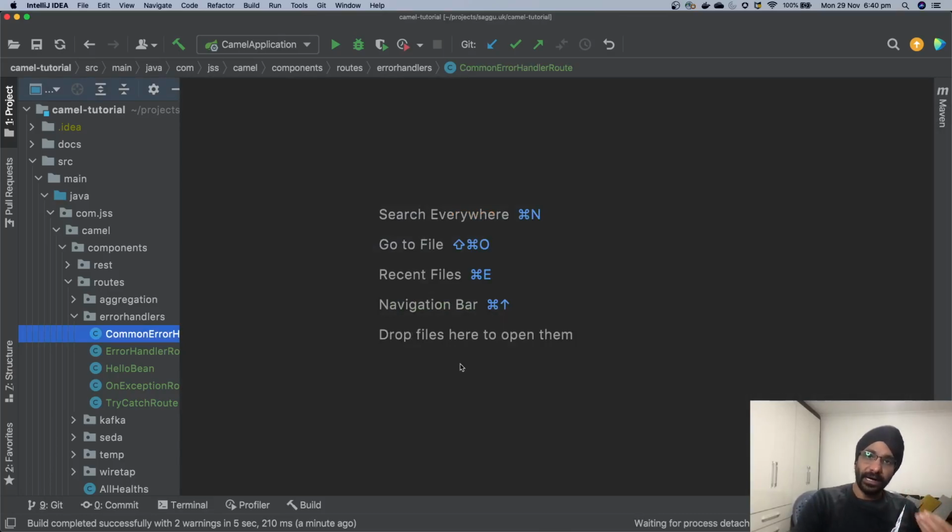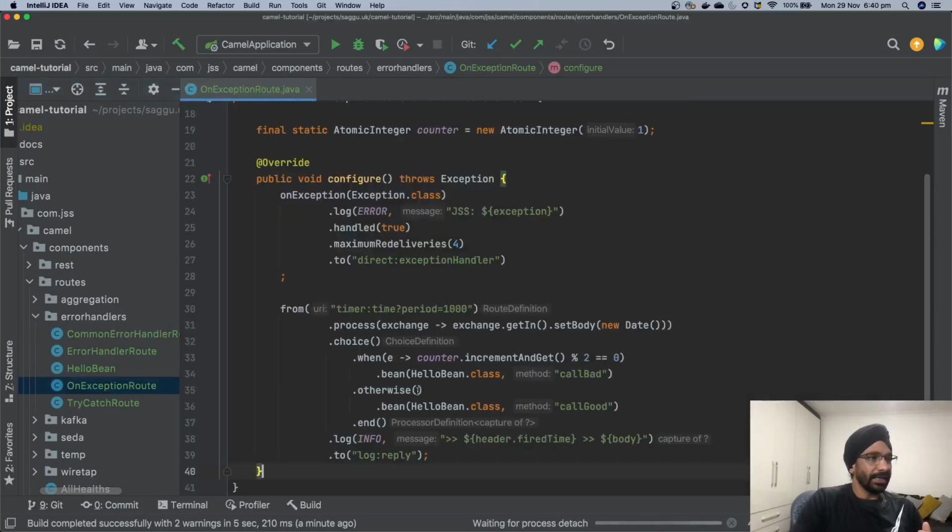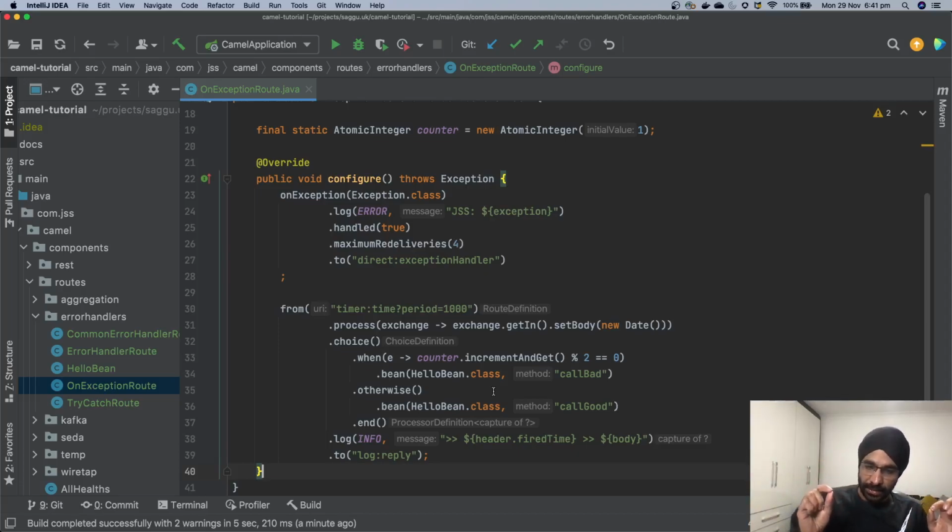The second way of handling errors in Camel is what we call on exception route. This is one of my favorite ways of doing it. Why is it my favorite? Because with error handler, you are specifying on a global level, saying whenever an exception happens, please handle it. Over here, I can pick and choose how I'd like to deal with certain types of exceptions.